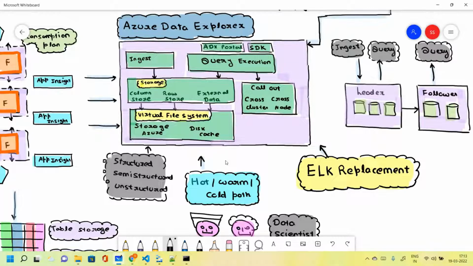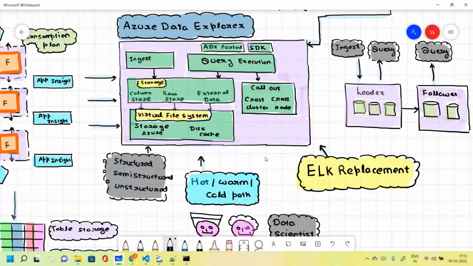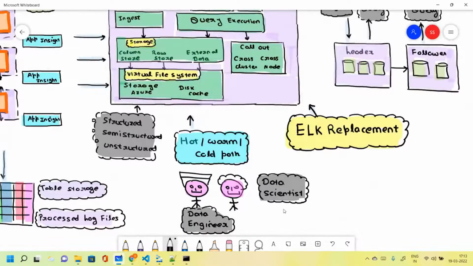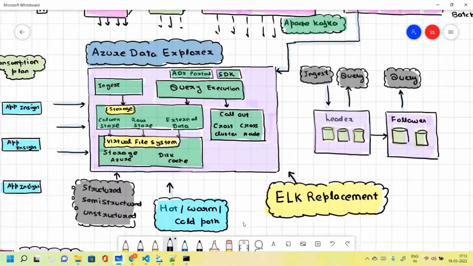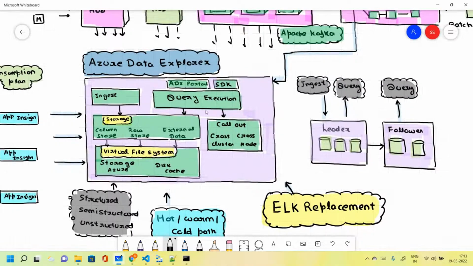We can create warm path, hot path, cold path. You can say hot, warm, and cold path, so that the three-tier Lambda architecture can be created over there, and anyone can use it. Data engineers can use it, data scientists can use it, analysts can use it. What do we do with it? We will be doing real-time, near real-time analytics over there.